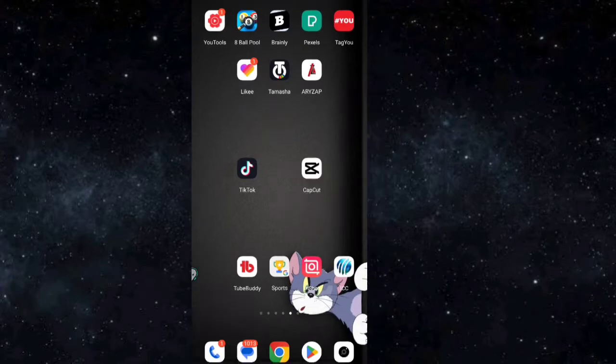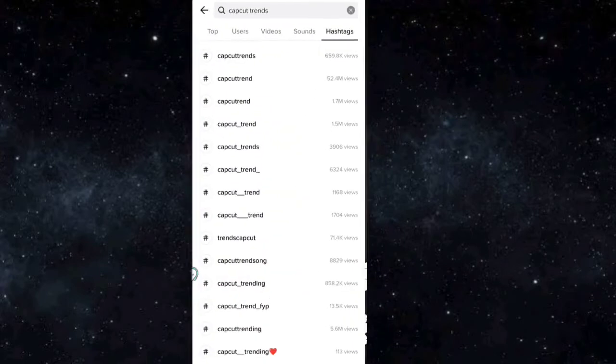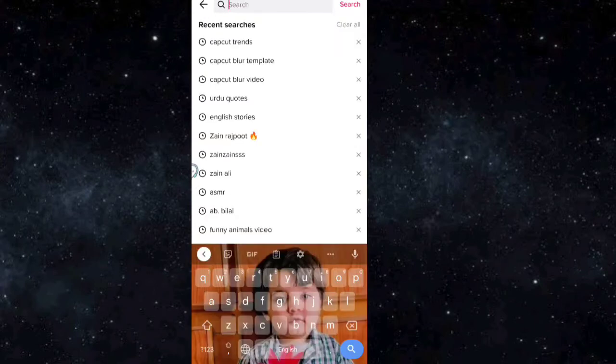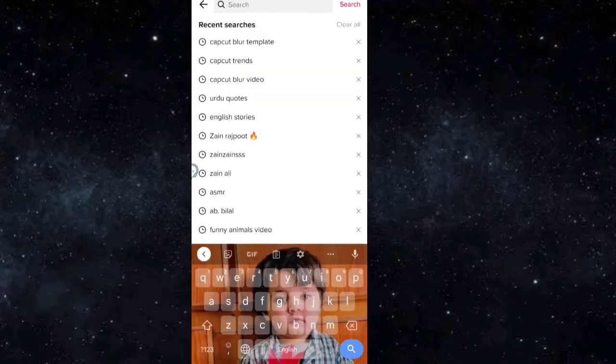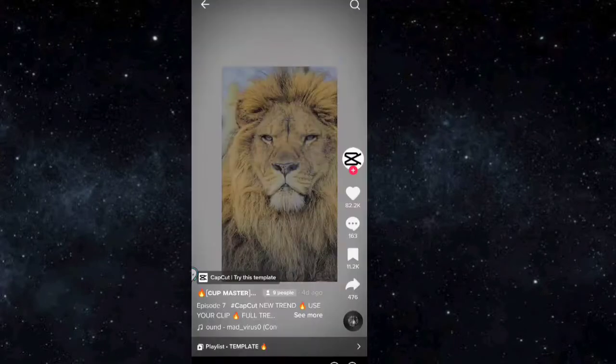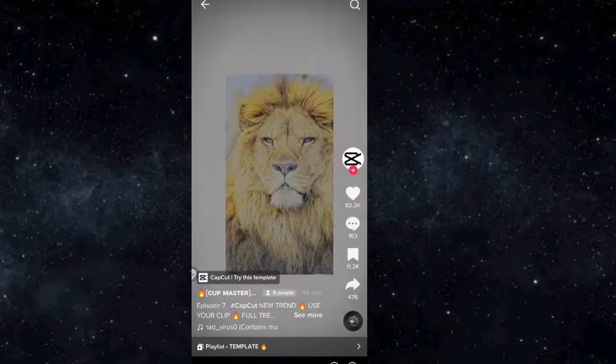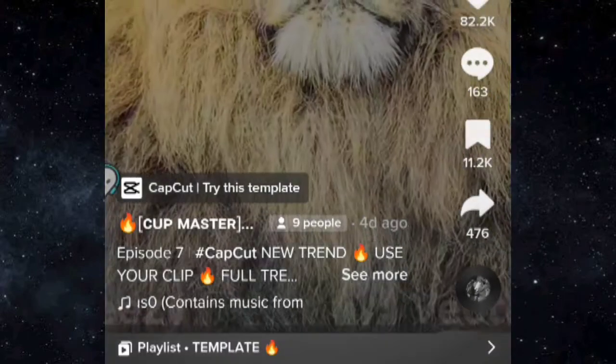Now open TikTok on your mobile phone, tap on TikTok search and in the search bar type CapCut Blur Template, or you want to type CapCut Trends. The goal here is to find the video on TikTok that has this effect, so check which keywords have this video in the search. Open a video, and then you want to tap on the button that says CapCut Try This Template.